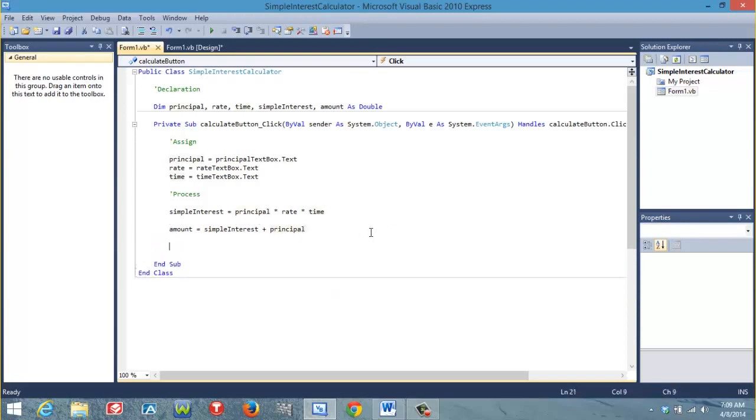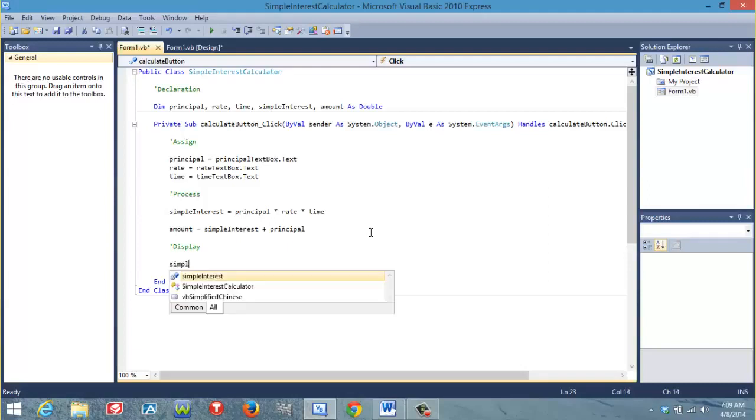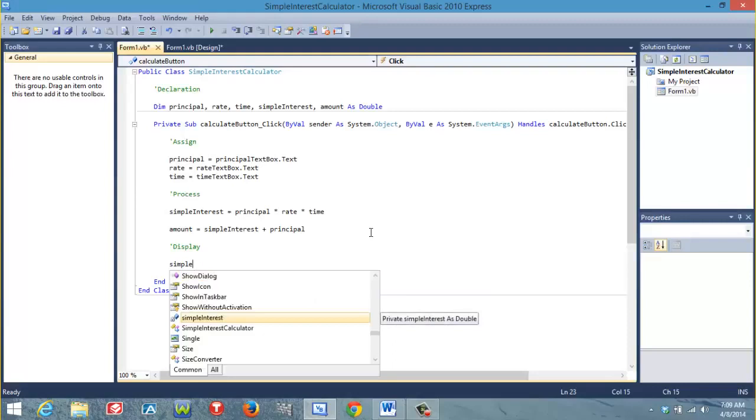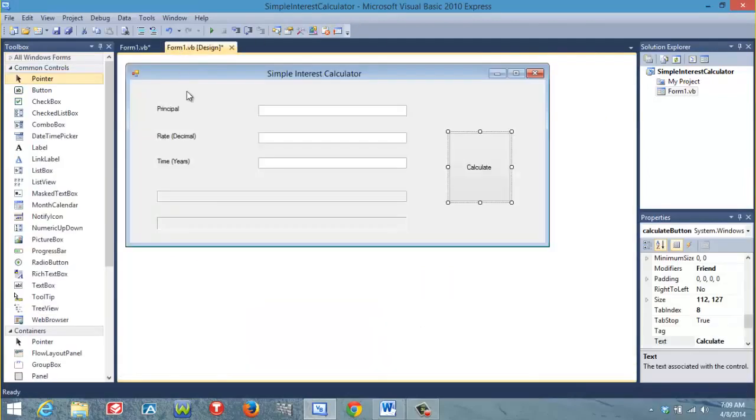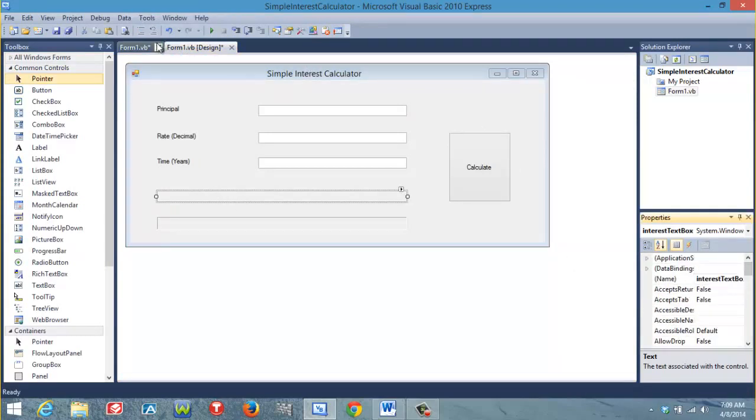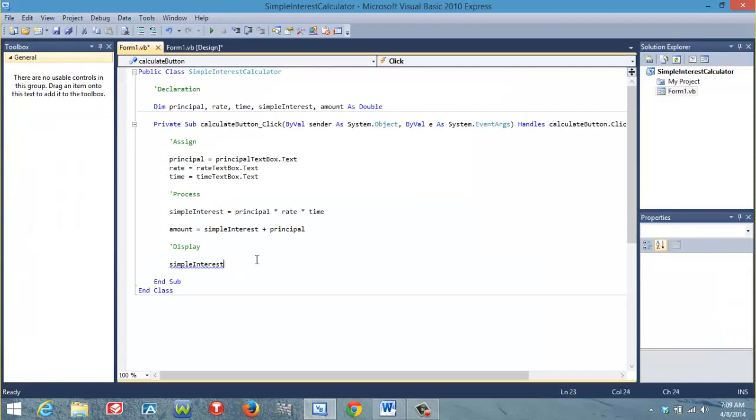Okay, then we want this to be displayed. We want the display next. Display. We want the simple interest text box. Now, is this text box simple interest? Oh, we said interest text box. Okay, that's why it's not showing in IntelliSense.